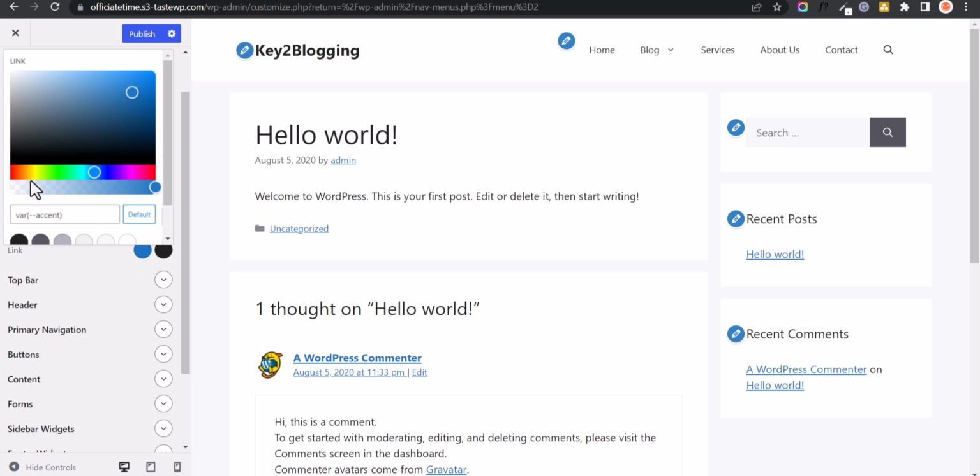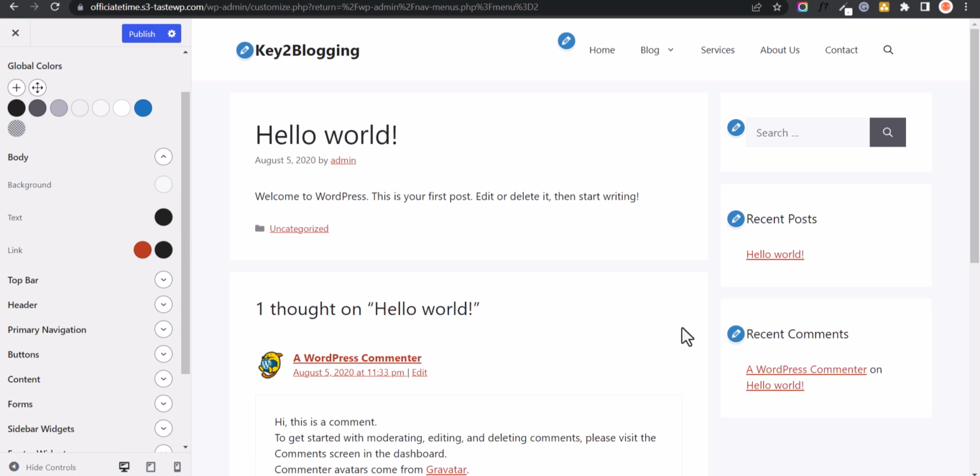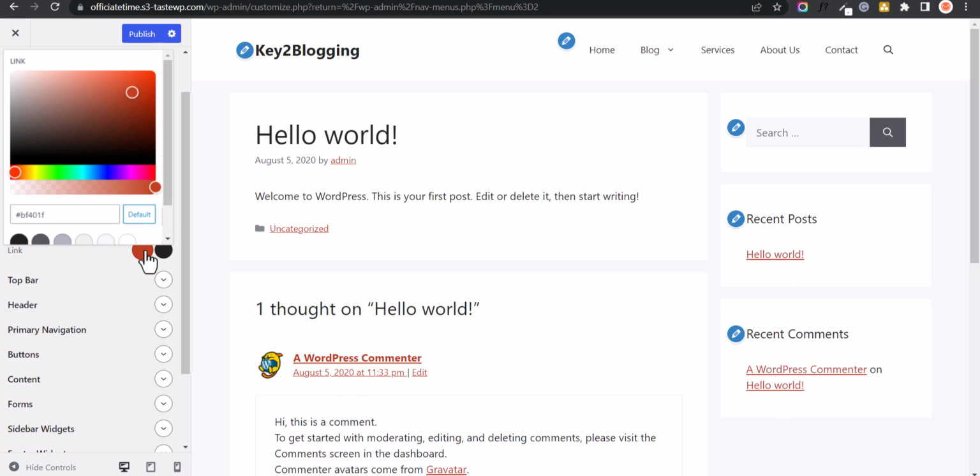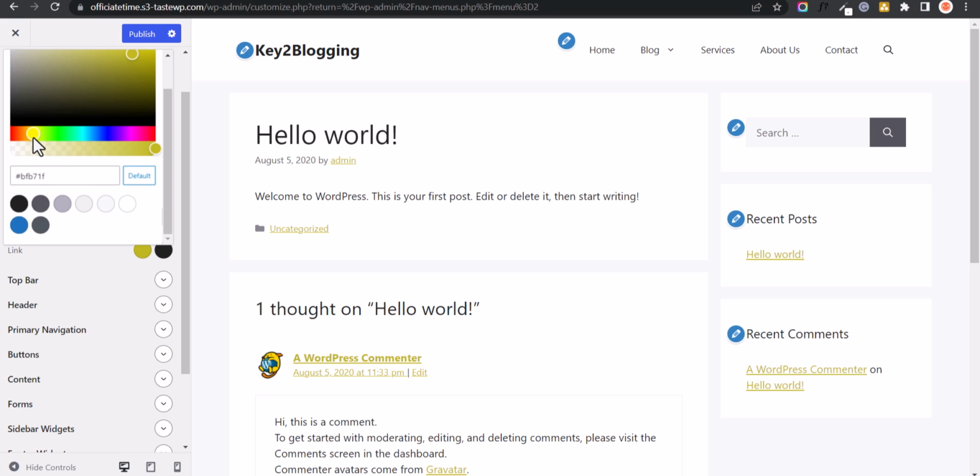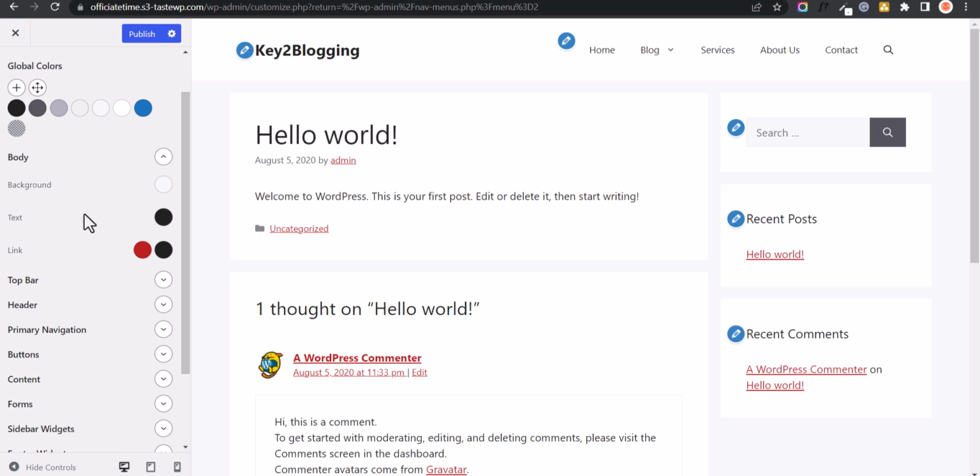So suppose I want to add a red color link, and as you can see, all the links are changed to red color. And suppose I want to add a yellow color link, then I can add a yellow color link like this. So you can change the link color from here. So let's keep it as red for now.